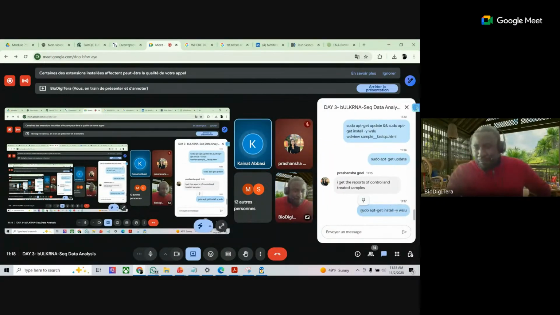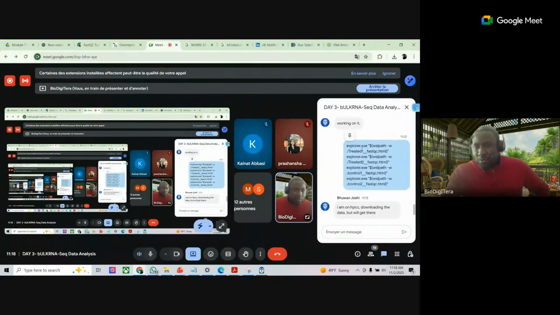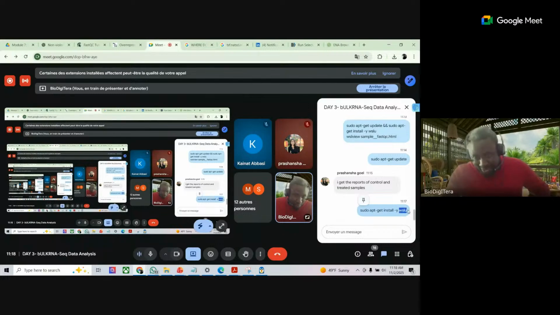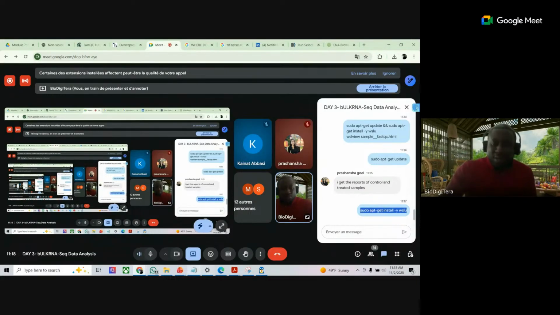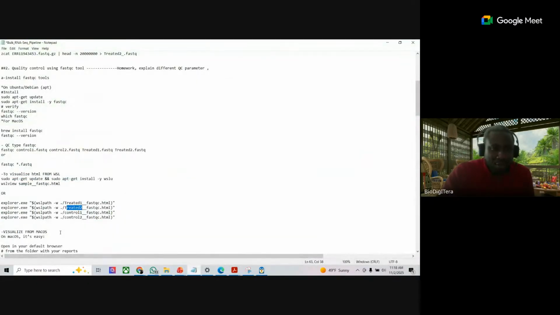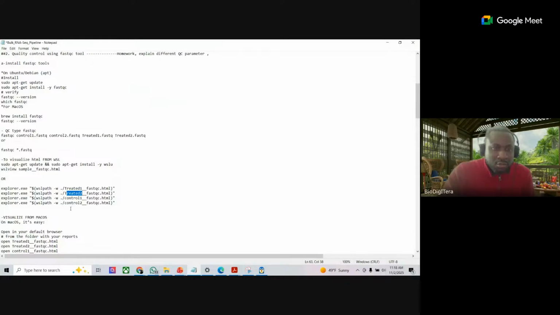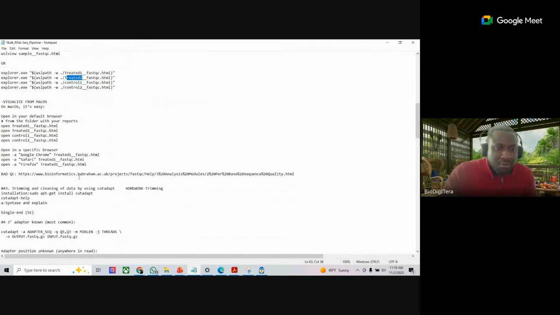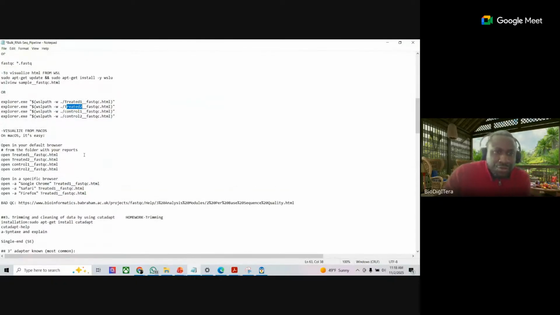Guys, are you with me? There are two ways to visualize. Either you use Explorer, or you use the tool WSLU. Install this one as well. Anyway, install it. If you have installed it, the second thing to run, let me give it to you. We are here, yes.